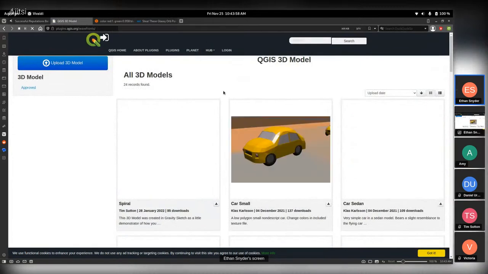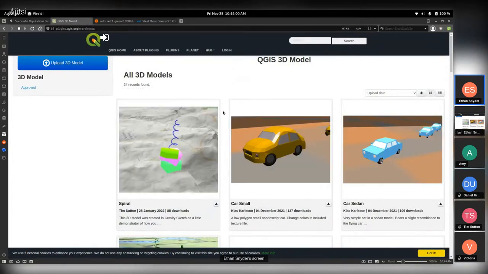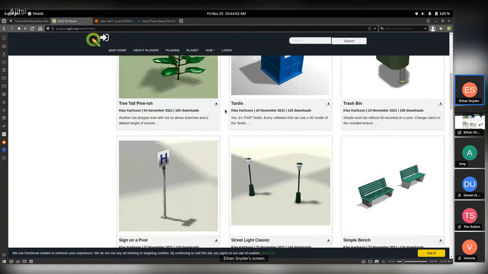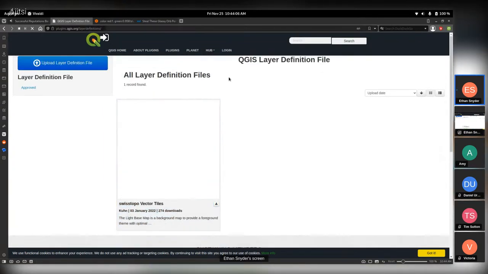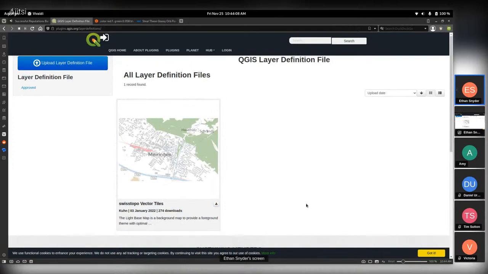3D models for random 3D stuff. For all your 3D maps. And last but not least, QGIS layer definition files for vector tiles. So that is the QGIS Style Hub, in case you did not know.